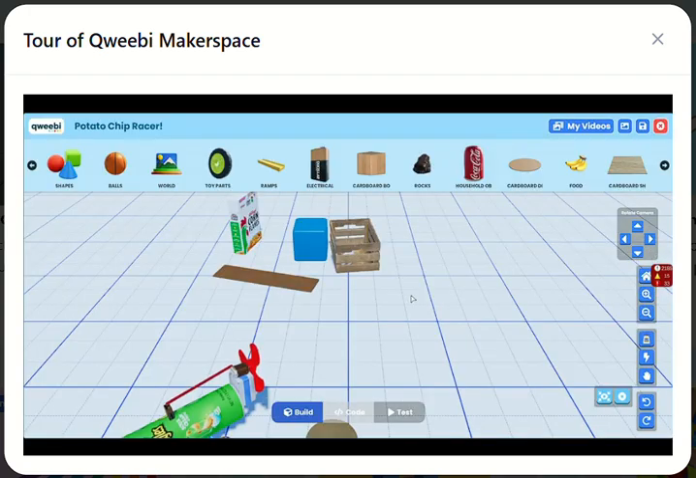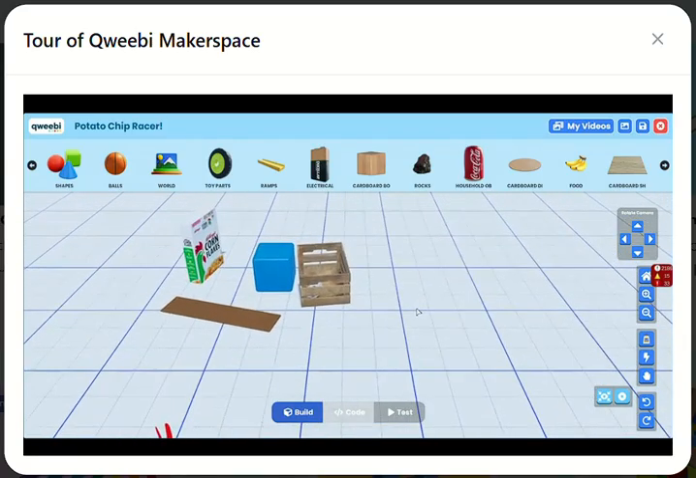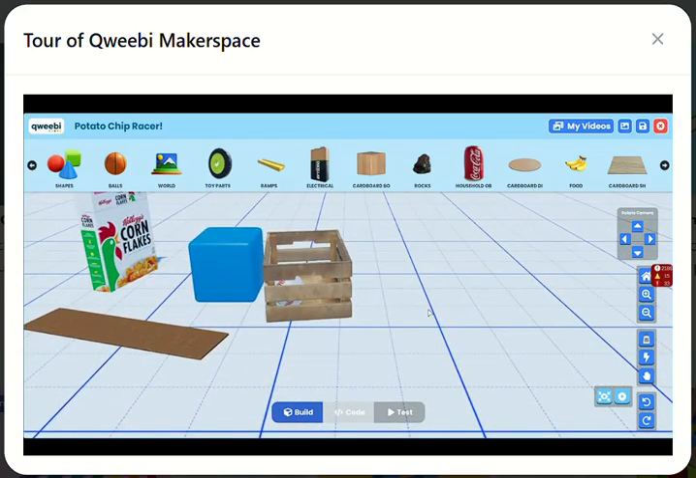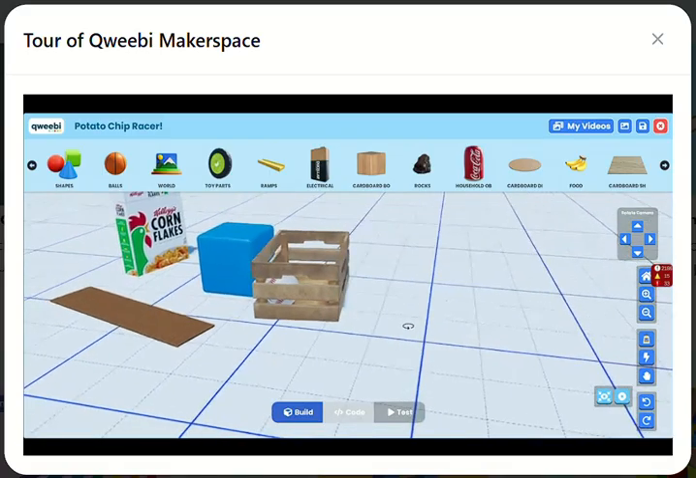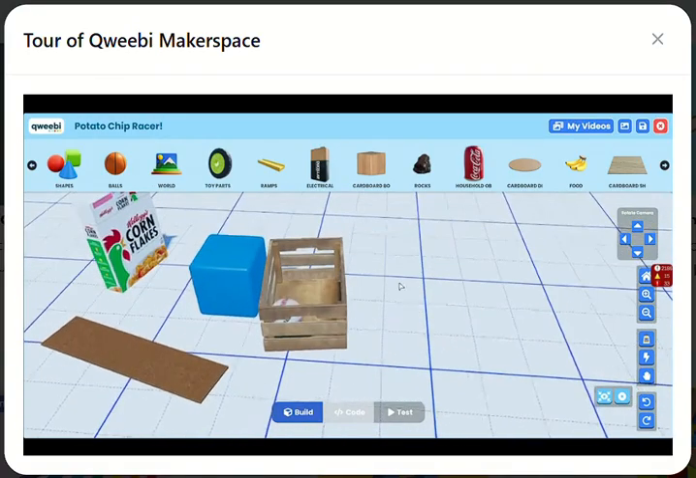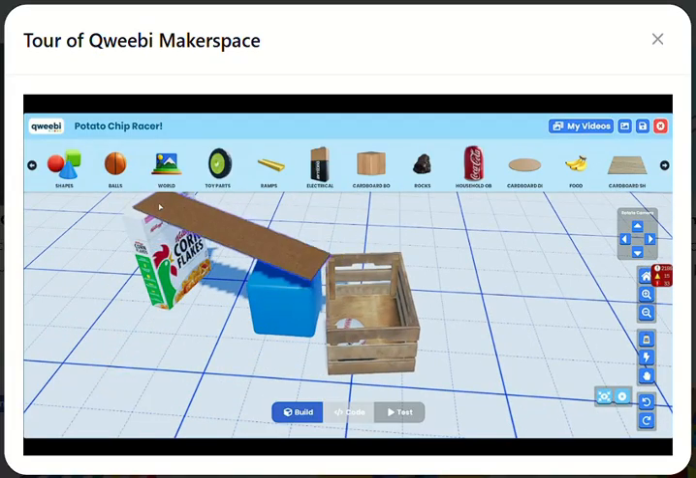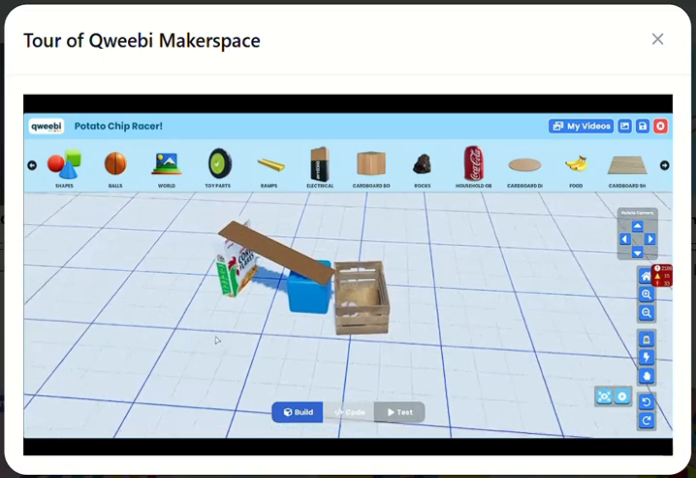Okay, great. This is your Qweebi makerspace. Think of it like a makerspace in real life. For example, this grid here, this blue and white grid here, is just like the floor or your workbench in a real makerspace. We call it the shop floor, and it's where all the action happens. This is where you're going to be building your prototypes.